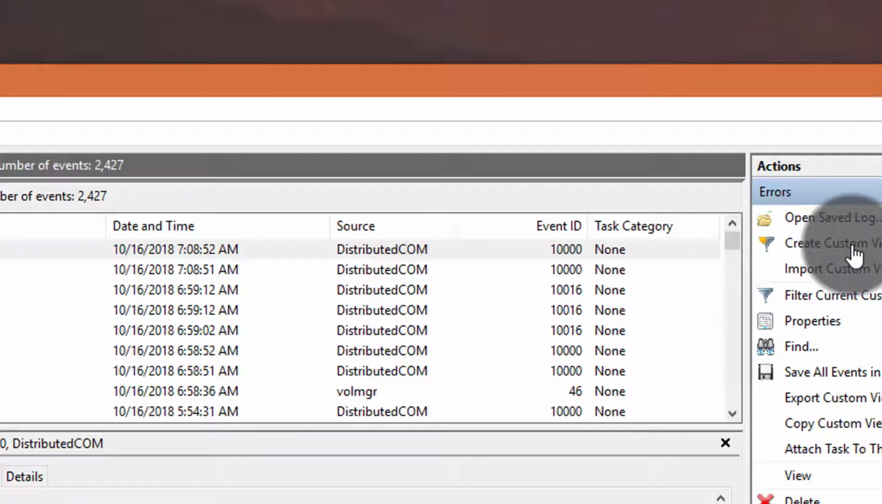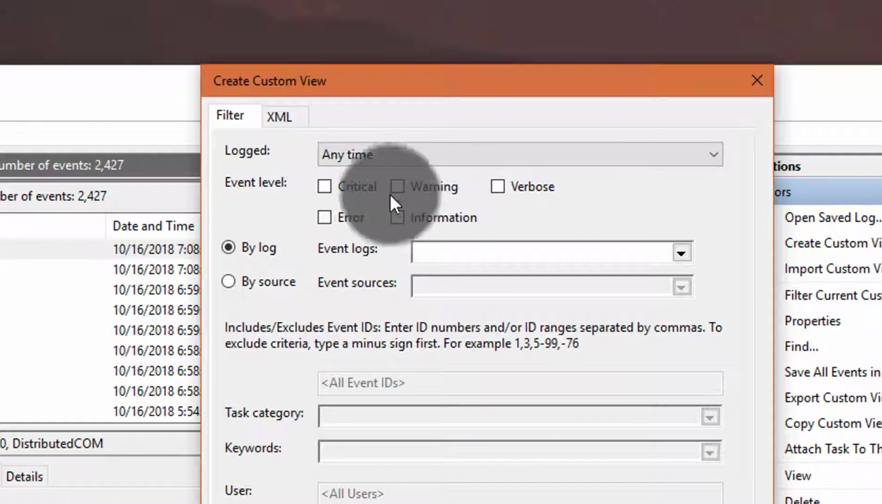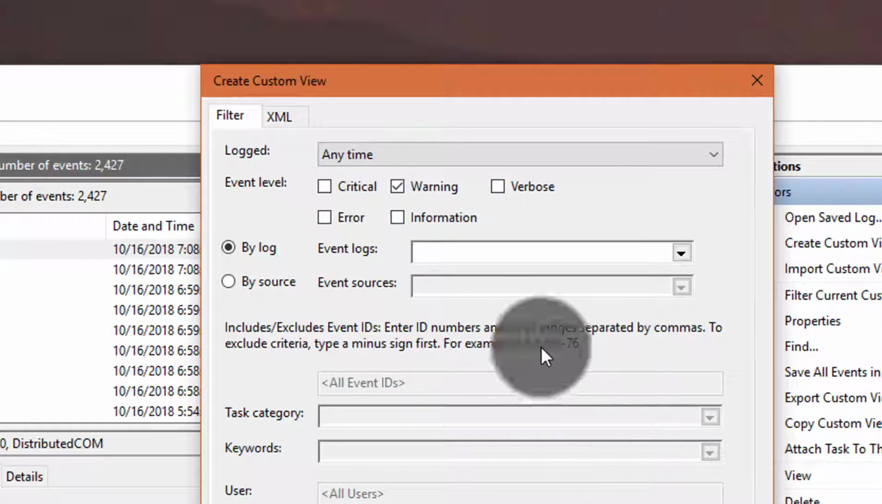So we're going to do this again and call the next one errors, and finally we're going to make another one for warnings.